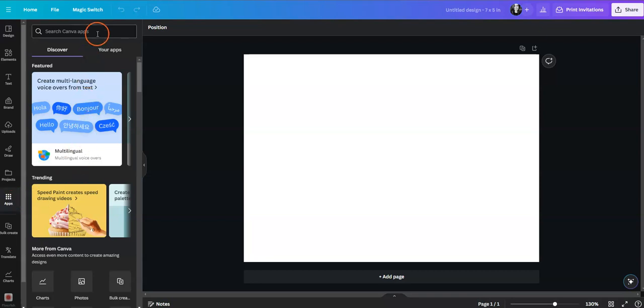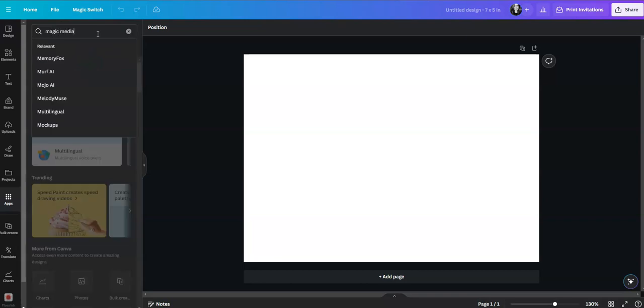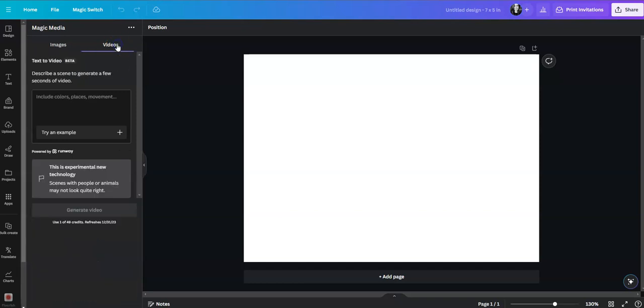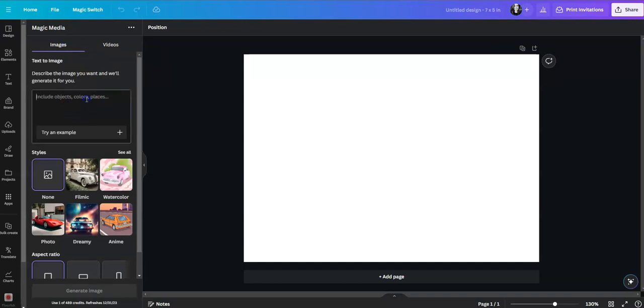So I'm going to go up to the search, and I'm going to type in Magic Media. And it's going to be the very first one. And so this is Canva's built-in text-to-image generator. One thing Canva has also added, it's currently in beta, I believe, is a video generator. So you can actually type in a brief description of a scene, and AI will generate a video as well. So that's really cool. But we're looking at the images today. So again, I want to describe the image I want, and they're going to generate 4 options. I can then cycle through those options if I want different ones.